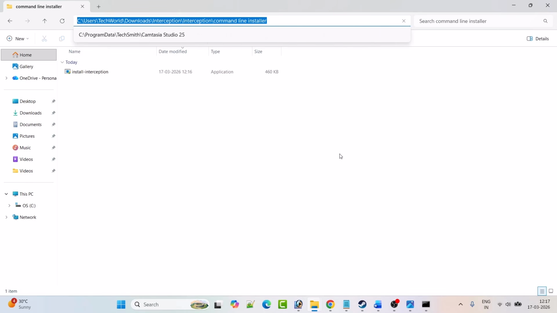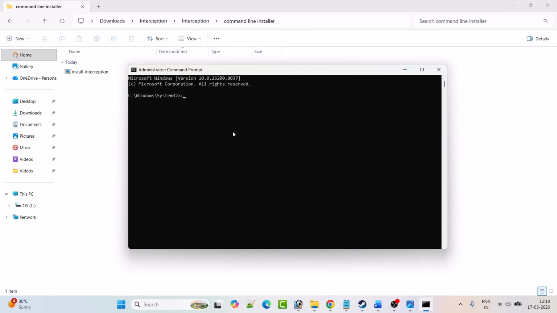Just copy the path, that is C drive, users. This is my username, that is a tech world, but you will find a different username for your PC. And then downloads, interception, command line installer. So copy this path and then in the command prompt first type cd, then give a space and then paste the path that you have just copied from here and then hit enter.